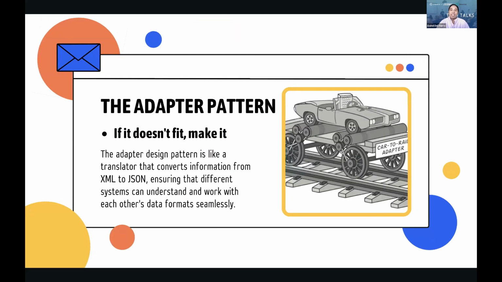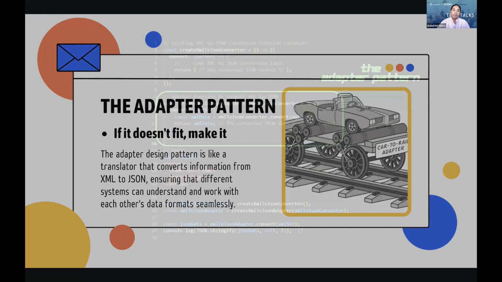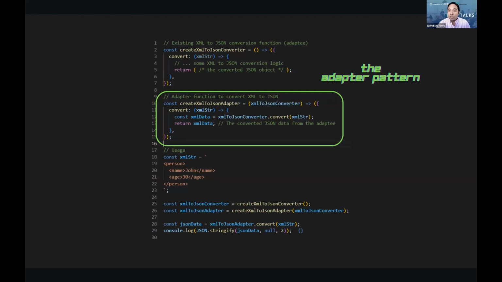The adapter design pattern is like a translator that converts information, in our case, from XML to JSON, allowing different systems to understand and work with each other's data formats. Here, the create XML to JSON converter function creates a simple XML to JSON converter object. This is our adaptee. The create XML to JSON adapter function creates an XML to JSON adapter object. It takes our adaptee as an argument and returns an object featuring a convert method that utilizes the adaptee's convert method. We can then use our adapter as the interface, hiding the adaptee interface from the client with no functional difference.